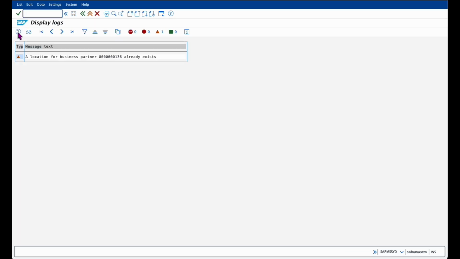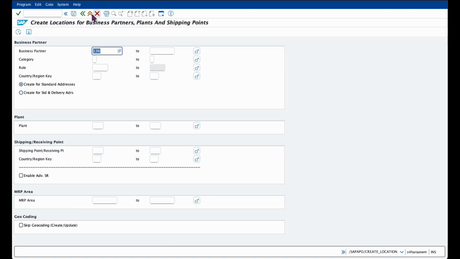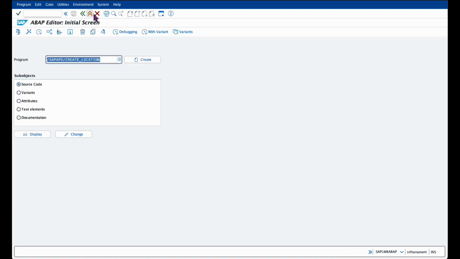In this case, the system shows a message indicating that the location already exists because I previously ran the program. However, when a location is successfully created, the system displays a green success message. To validate the results, let's go to the transaction Define Locations.